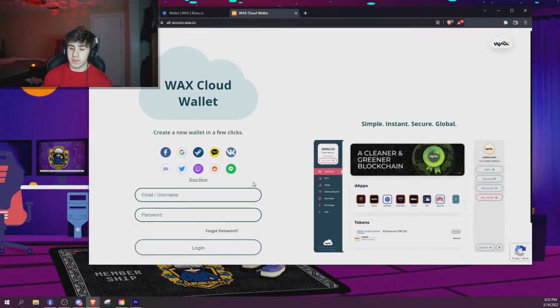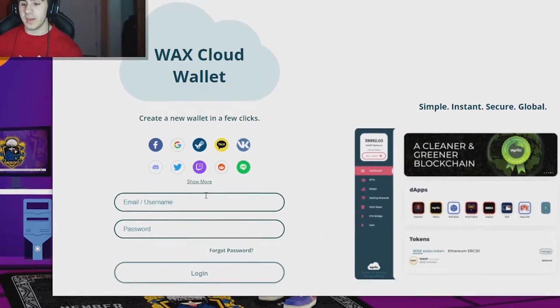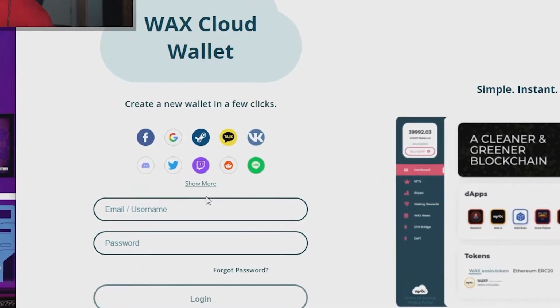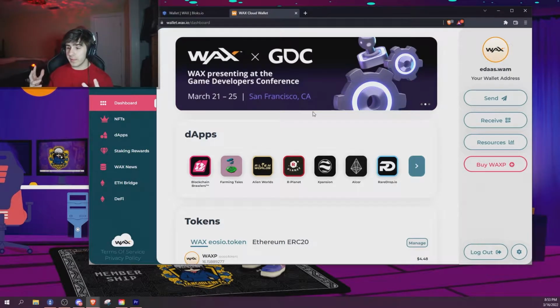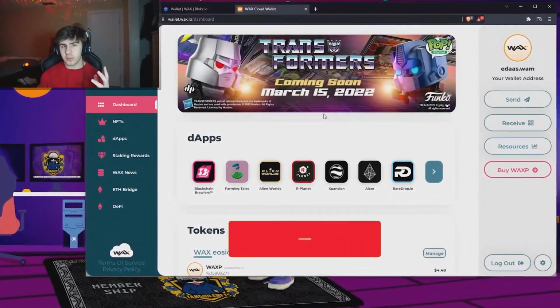All you got to do right here is you can either connect to one of these different platforms. I personally do Google, or you can create an account. Literally takes 2 seconds, username, password, that's all you need. Once you're done doing that, it should look a little bit something like what I have right here. Now, normally this right here would be good enough to start yourself off and be able to create your NFTs.